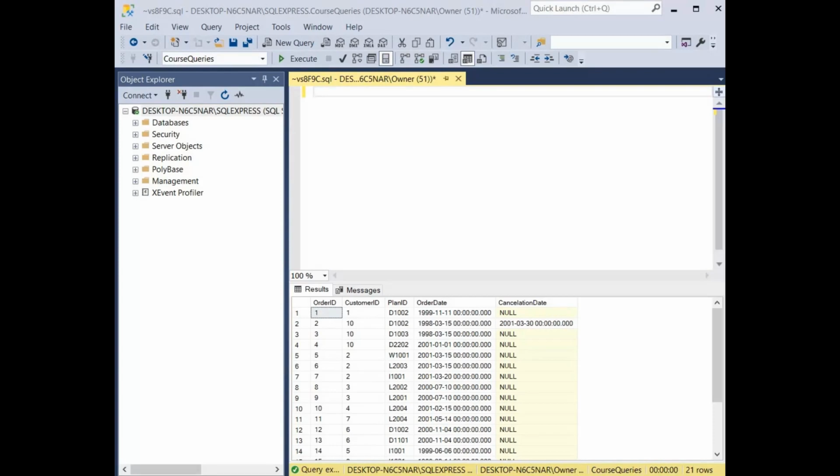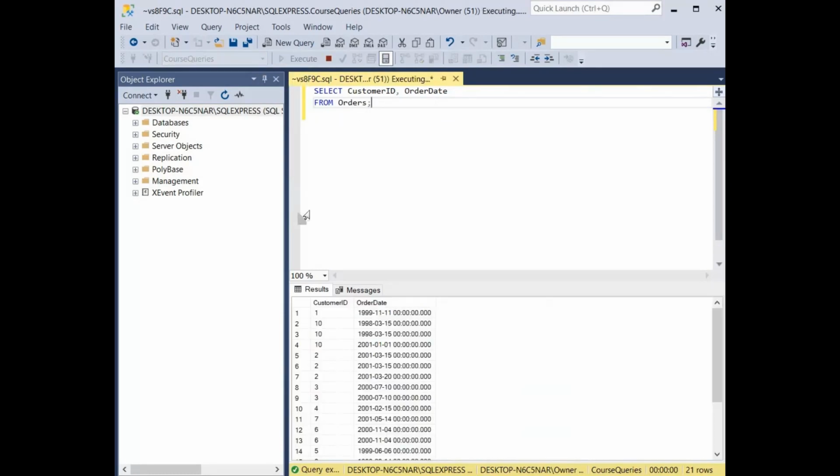You'll see the order ID, the customer ID, the plan ID for the plans ordered by the customer, the order dates of the plans, and then there's cancellation dates if the order was canceled. Let's take a look at a query which is going to show the customer's customer ID and their order dates. So we're going to select the customer ID and each customer's order date from the orders table below. And we click execute. And here you'll see the customer IDs and each of their order dates.